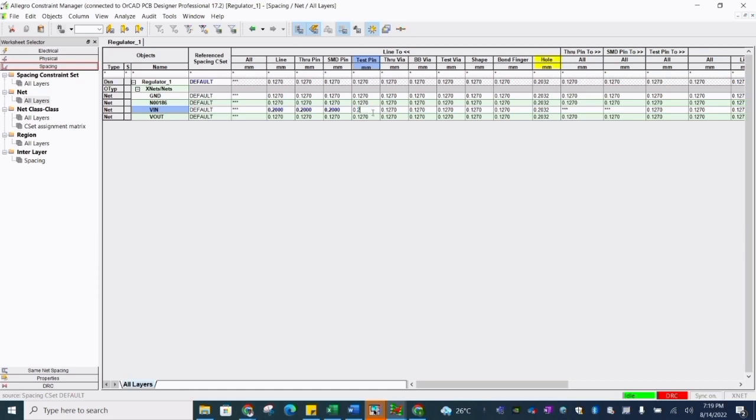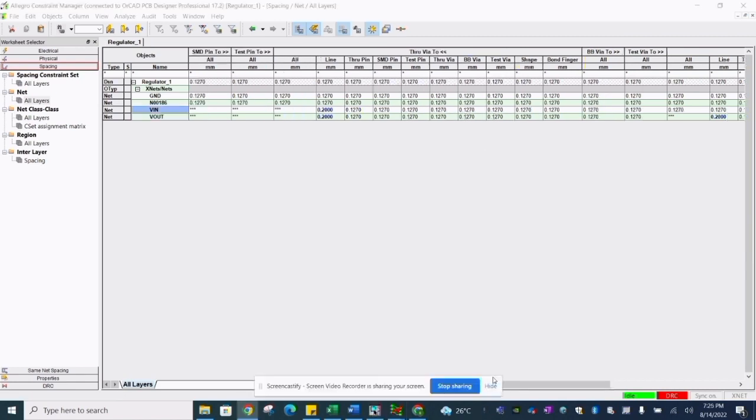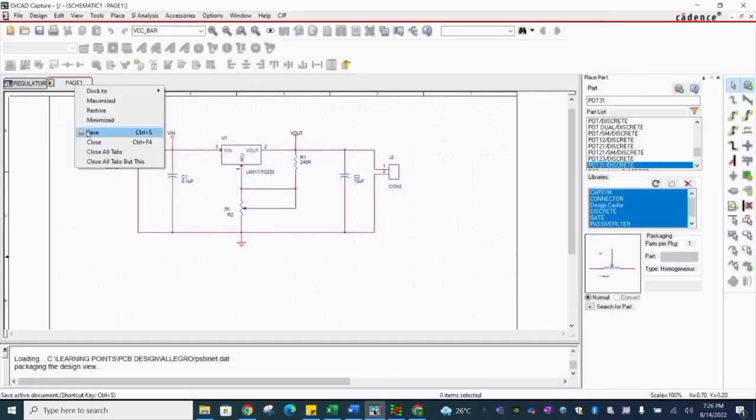Now I'm updating signal width, line width and everything. But if you want to use the particular width that I have provided, 0.5 mm, you have to select it instead of default. In the default section you have to select the new width I have provided. So you can see that I have updated the constraint in the physical section, and I'm going to use it in the layout.